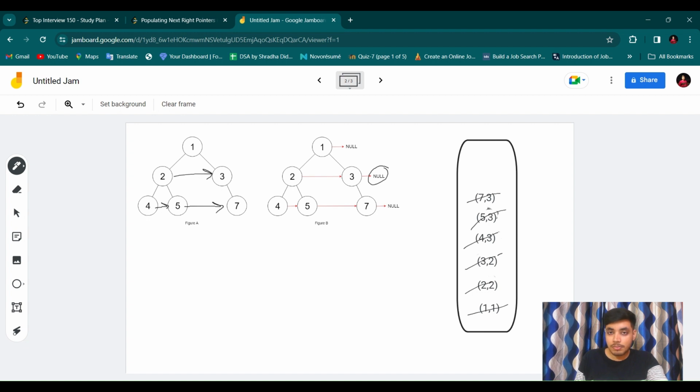So this is the complete process. You have clearly understood what we are doing. We are taking into consideration each level, which level we are currently at, and we are pointing the next pointer if there is a node to the right of it.